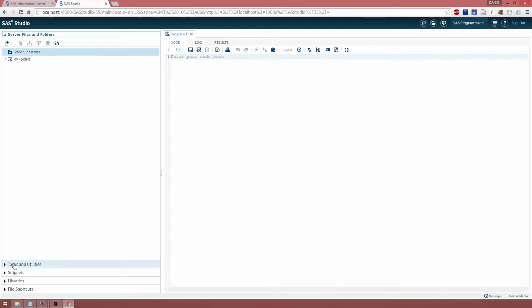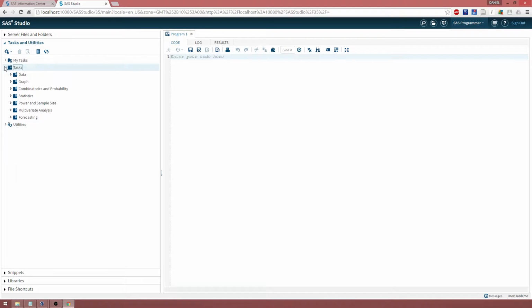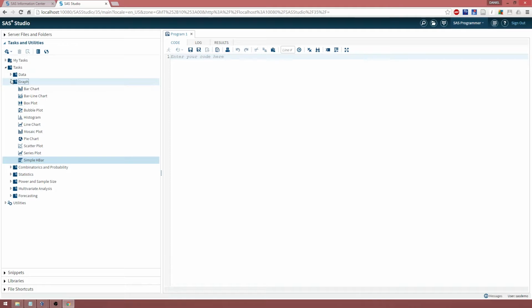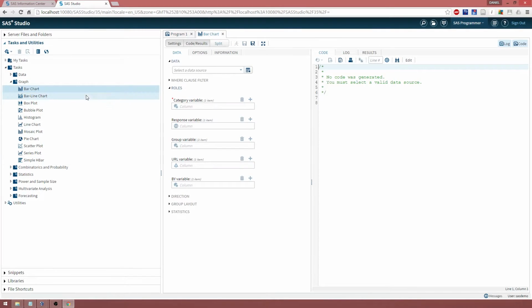The next tab that we might use in the tutorials is the Tasks and Utilities tab. In here, there's just a list of all the different things that SAS can do. They're kind of like templates for you. So for example, if we want to make a bar chart, we'll just click Graph, double click Bar Chart. There's kind of a template you fill in that will provide you with some code to run that'll give you a bar chart. There's a whole list of different things you can use here.